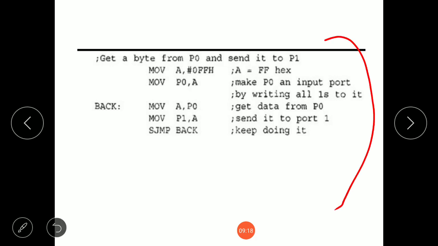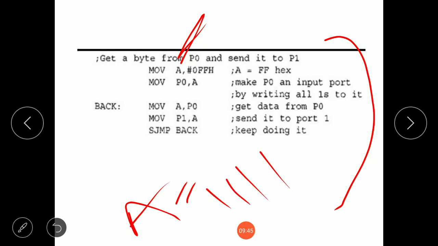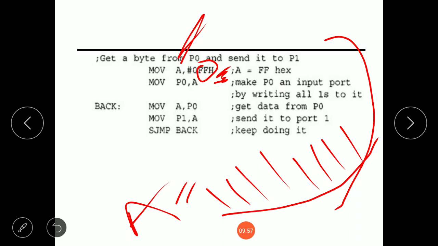In this code, port 0 is configured first as an input port by writing 1s to it, and then data is received from that port and sent to P1. So let's see the code. First, we have written 0FFH to the A register, since A is an 8-bit register. FF is the hexadecimal format; in binary form, FF is 1111 1111. So we are writing 1111 1111 to register A.